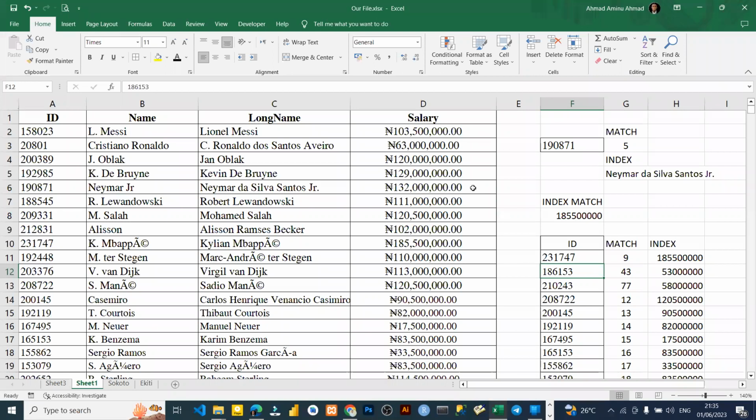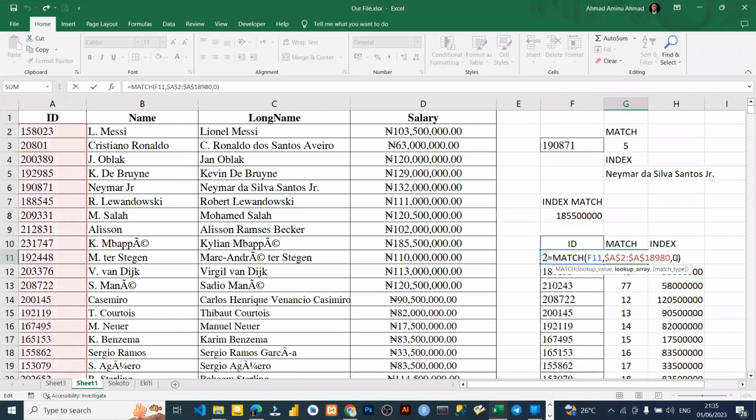Why do we need that 0 in INDEX MATCH? This 0 has to do with the match type that you want. For example, if I put 1, it gives me less than this particular value. If I put 0, it will give me an exact match. If I put -1, it will give me greater than that value. So I need 0 because I need the exact match of this particular value. That's why it returned this for me, and that's why we put the 0.